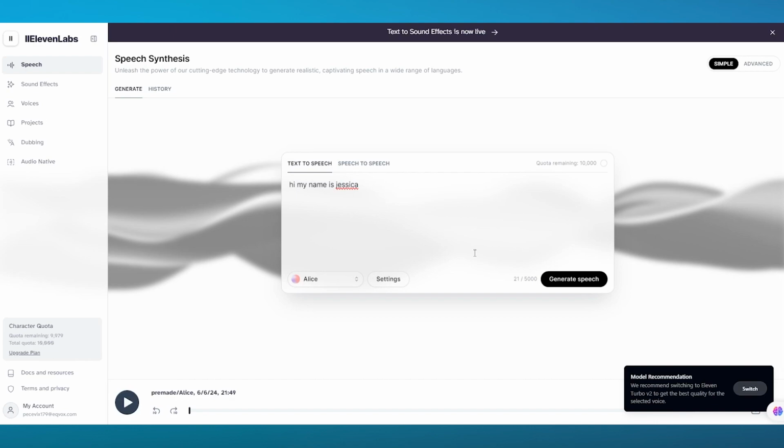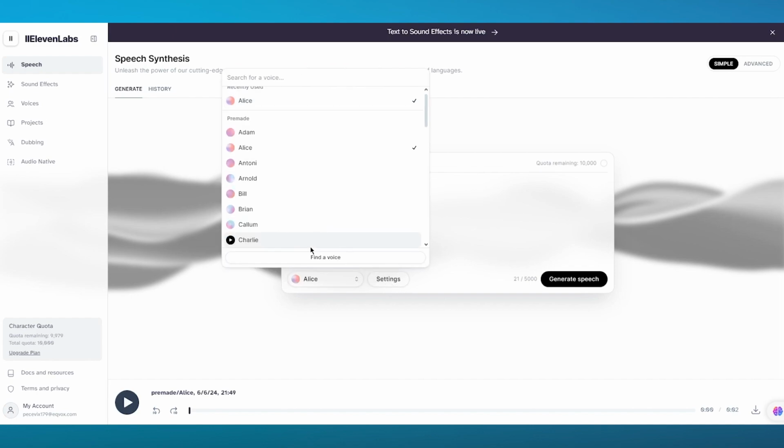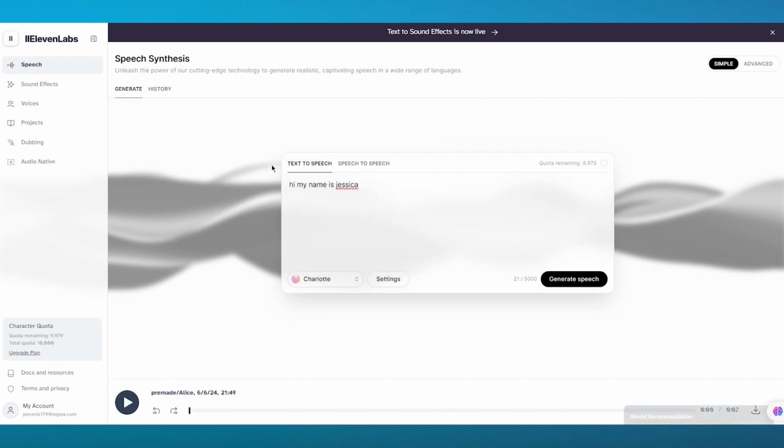So you can see it's pretty decent, but it sounds too much like a robot, right? And that is not what we want. We want it to be better. We want it to actually give us good delivery, okay? So we can also change the voice. So let's go with Charlotte, okay? And once you go with Charlotte, we're going to click on Generate Speech. Hi, my name is Jessica. So as you can see, again, very robot voice, very AI voice. It doesn't give you the realism effect, okay?